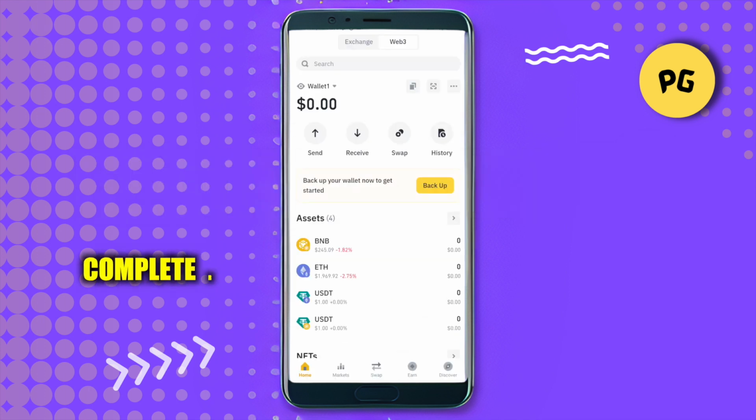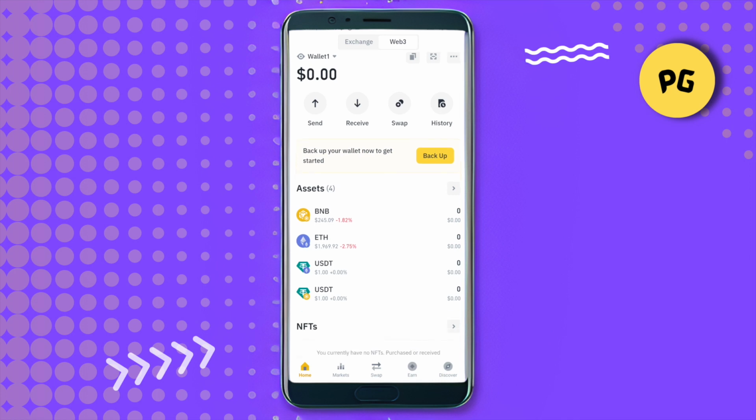So Binance recently added this particular feature on their application or app, and you just have to switch from exchange to Web3 in order to get into this particular Web3 wallet. So this is basically just like the MetaMask and all the other Web3 wallets that existed before. So the functionalities are also almost similar.